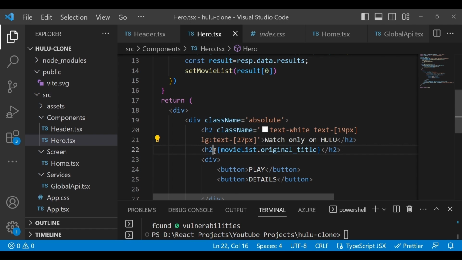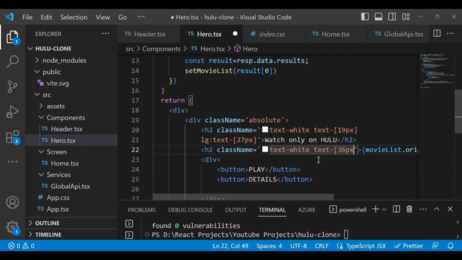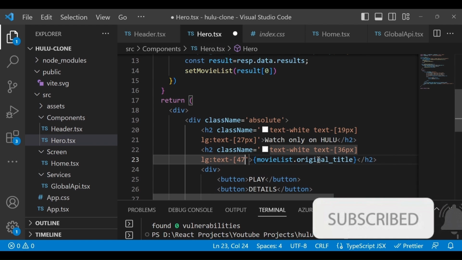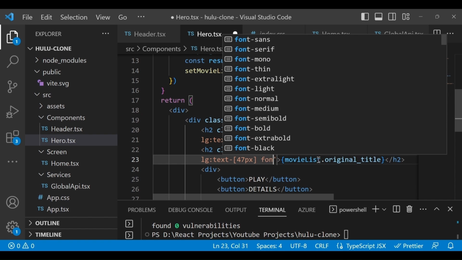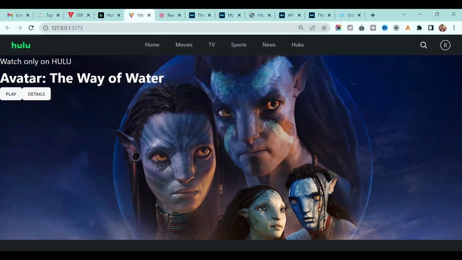Next, let's give styling for this movie title. So give the class name, and in that we will set the text to white. Then we will set the text size to 36 pixels when the screen size is small or medium, and for larger screens we will increase the size, so we will give 47 pixels, and I will make the font bold in this case. Okay, and let's save it. Let's see how it looks.